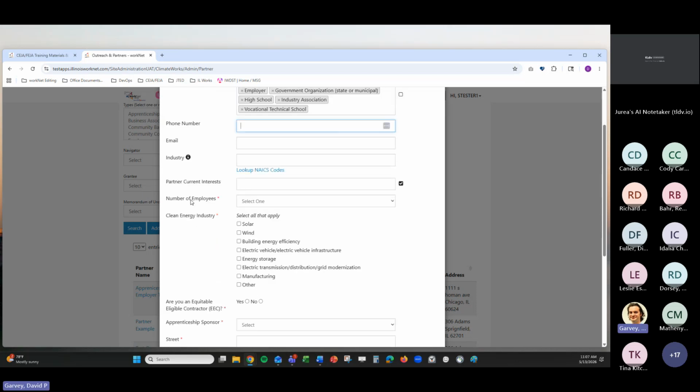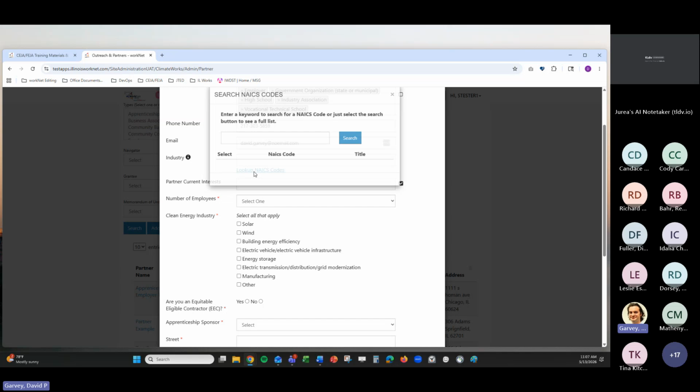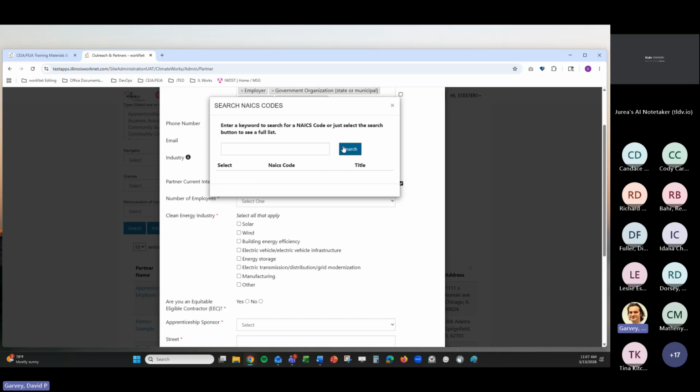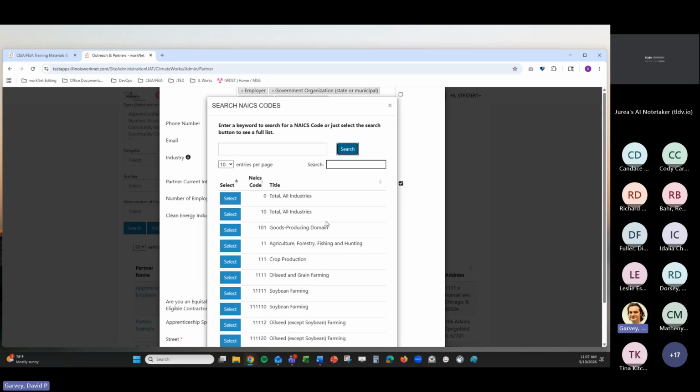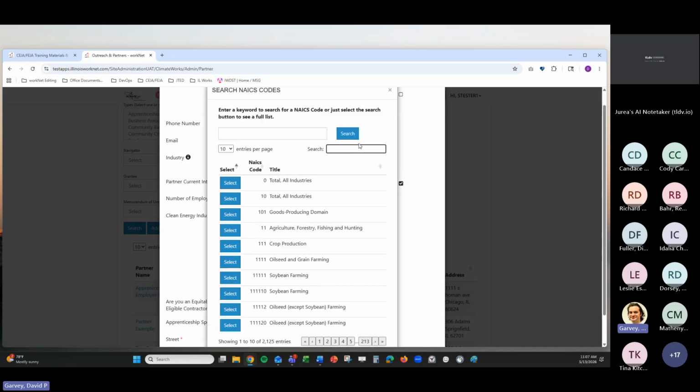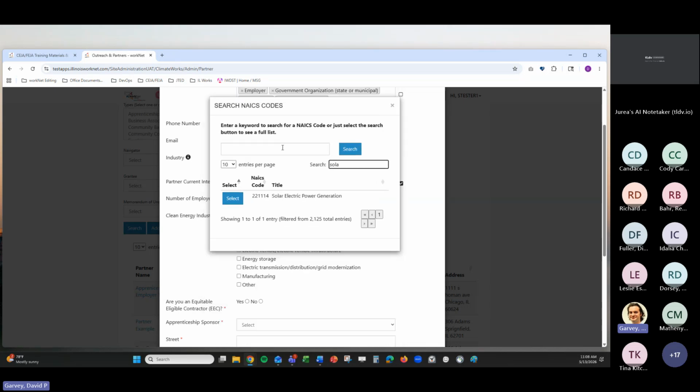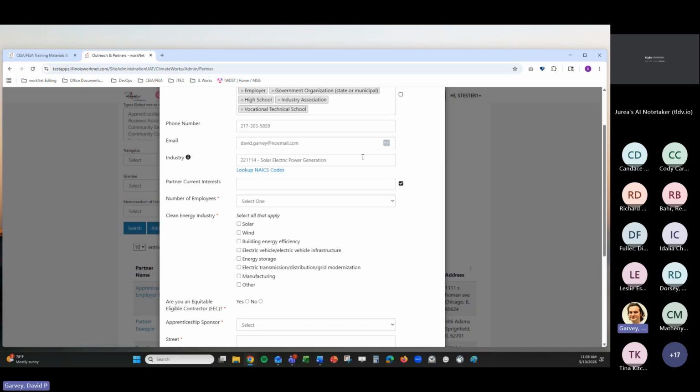And then we have some optional fields here: phone number, email address, industry. We have our NAICS code lookup. We can select this text here, and this will pull up a window where we can search by keyword, or if we click this search button, it will pull back all available codes, and it'll add another search bar here, which we can then enter text in to refine the results. So we'll find our one, click select, and that will populate in there.